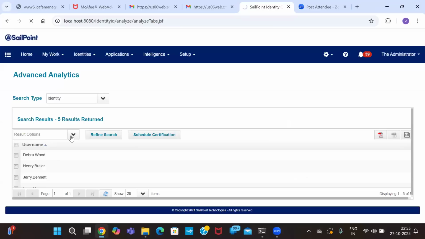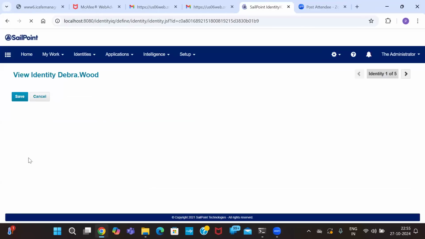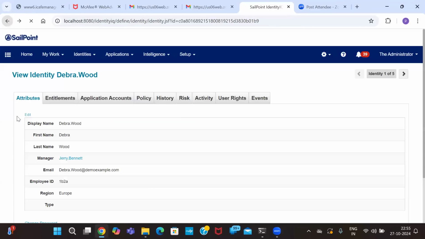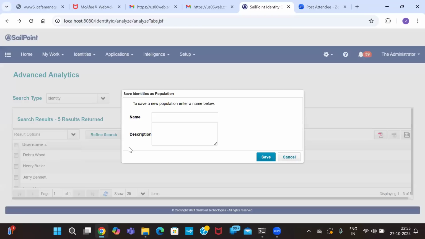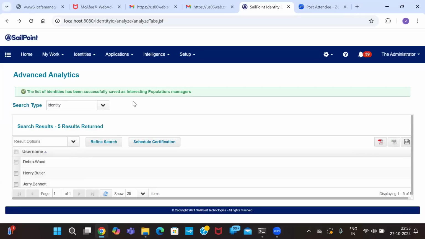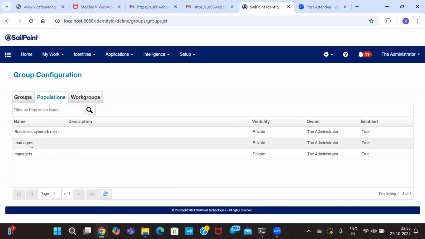Click here and save identities as a population. Here we can give any name, and that population will be reflected while creating the refresh task. I'm giving the name managers only. Now it is created. Then you go to groups again, and here in population you can see the one I just created. These are the three populations I have created.